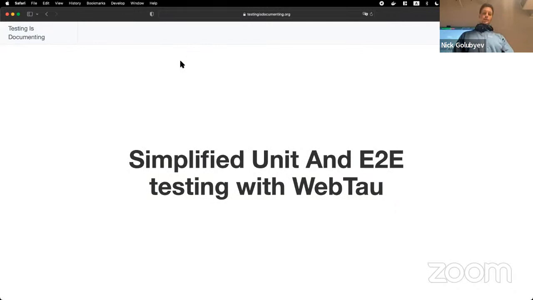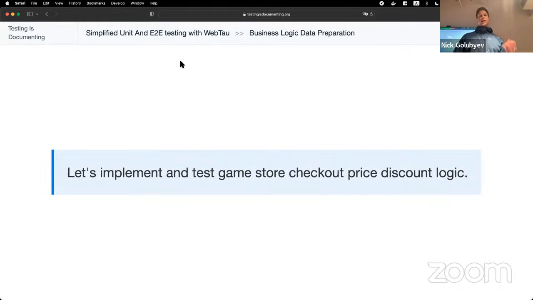All right. Hi, everyone. My name is Nick Golbev, and today I'm going to show you how you can simplify your unit and end-to-end tests using the WebTau API. We'll start with business logic and data preparation. We're going to implement a test for a game store checkout process. We want to implement discount logic, so we're going to be buying games and getting a discount based on what games we purchased.